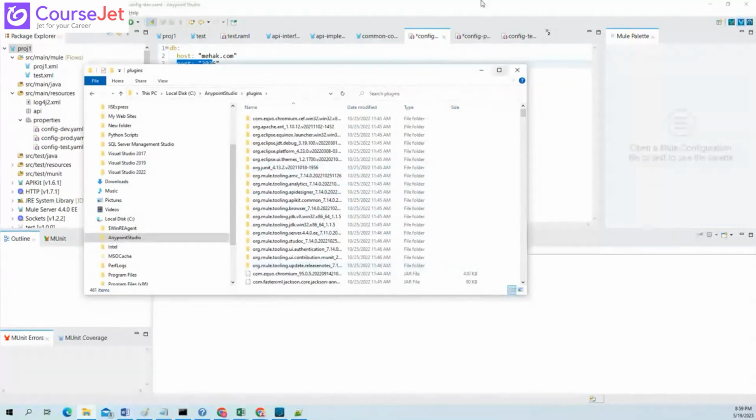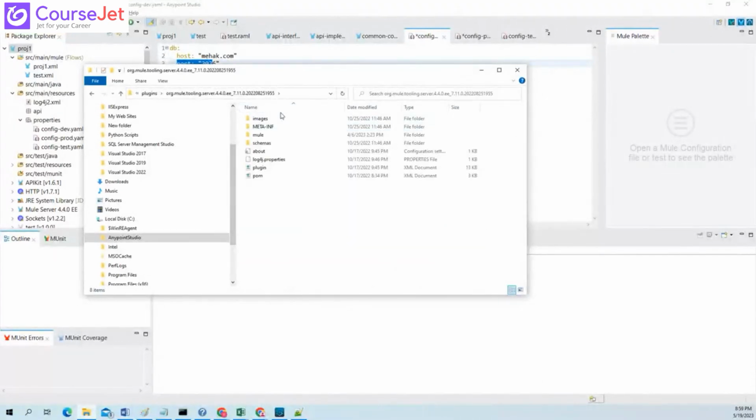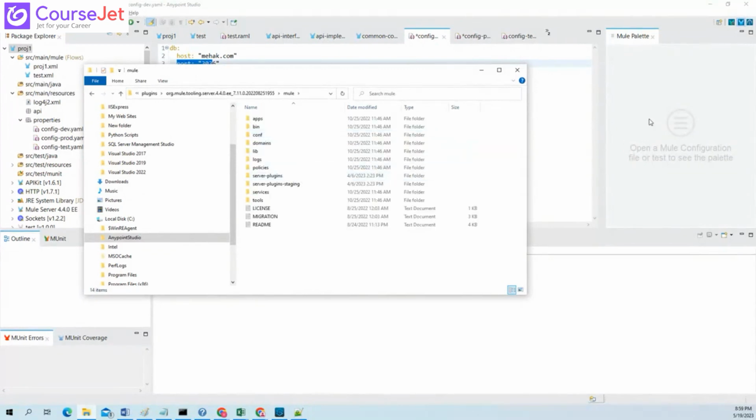Inside the plugins, look for org.mule.server, this one, org.mule.tooling.server.4.4.0, this one. You can open this one. Have you opened this one? Yeah, I've opened it. Okay, then go to the mule folder. Then you need to go to the conf folder.